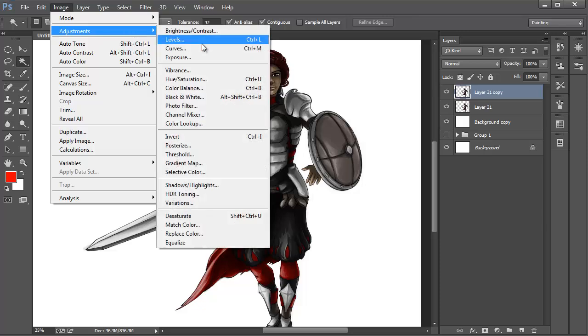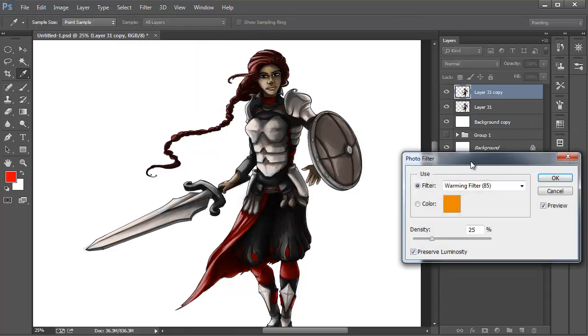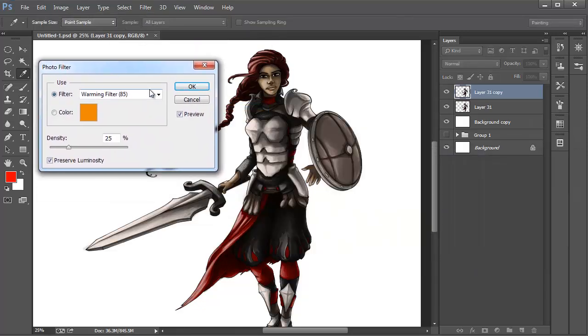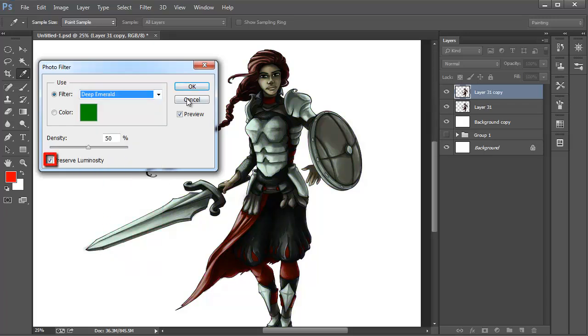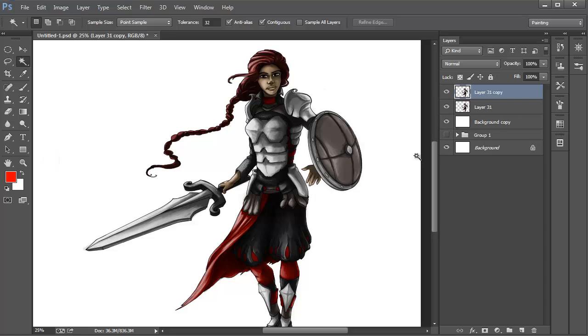The Photo Filter panel will pop up onto your screen and give you some options to tweak. In the filter, you'll have several default options to use, which creates a color overlay on top of your illustration, affecting the temperature of the colors. Make sure that the box Preserve Luminosity is checked, or else it will conflict with your shading. You can then move the density up and down to make the filter less or more prominent.